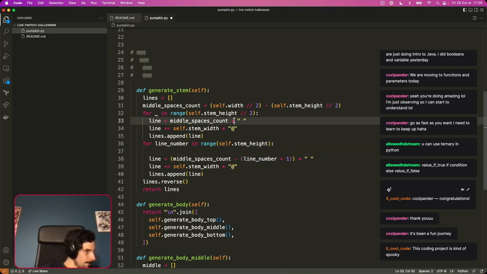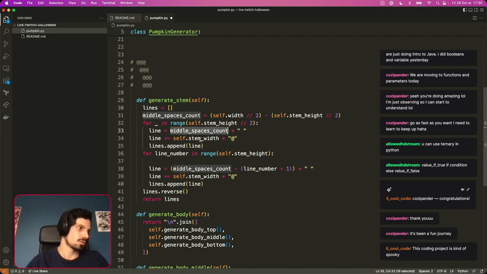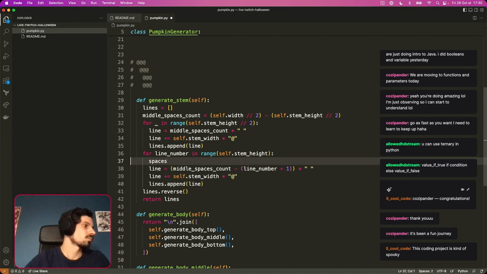So we can keep that, and then when line number exceeds some exits after 8 of the stem. So basically, when we generated this line and this line, we'll start to remove spaces at this moment, but otherwise we use middle space count. So let's just remove everything here. Remove that.